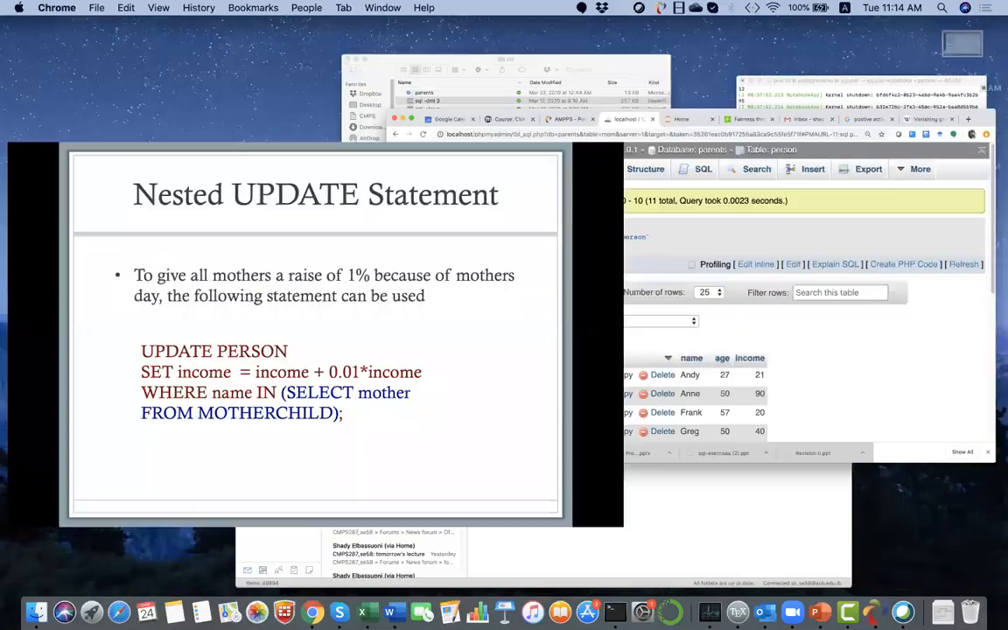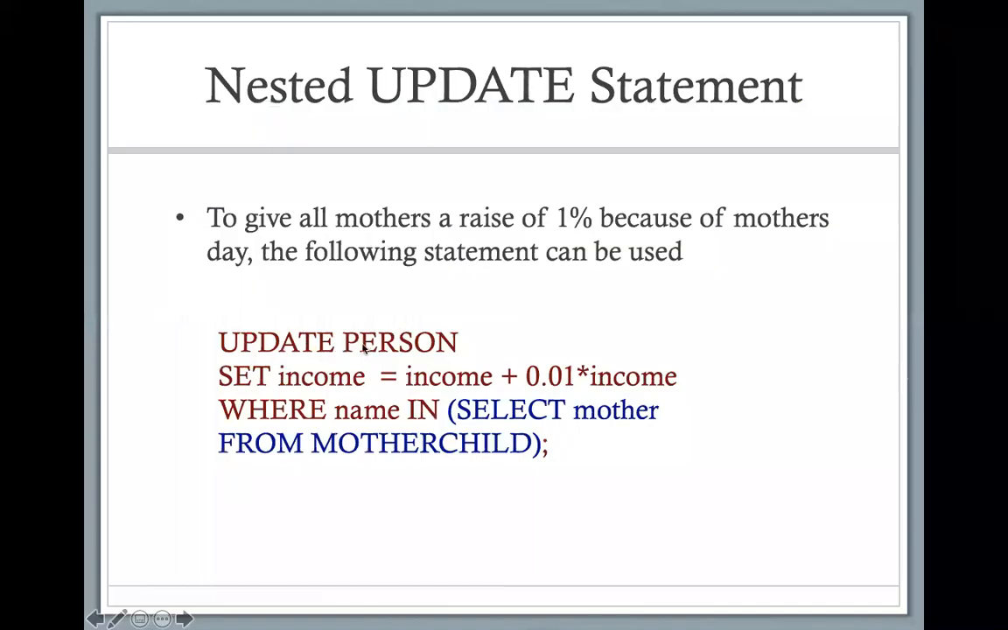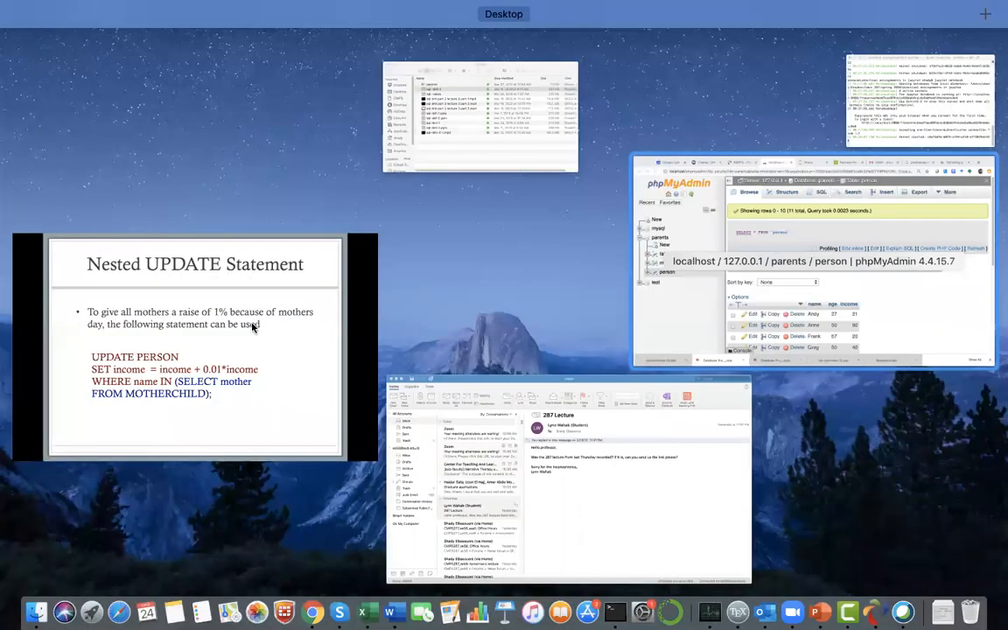It is clear to everyone, but the semantics work, right? I'm updating person, setting income equal to income, let's say plus 10%, that would be 0.1 times income. That would update all of them. Where name in, the first thing is the selection here, select mother from mother child. All right? Good.